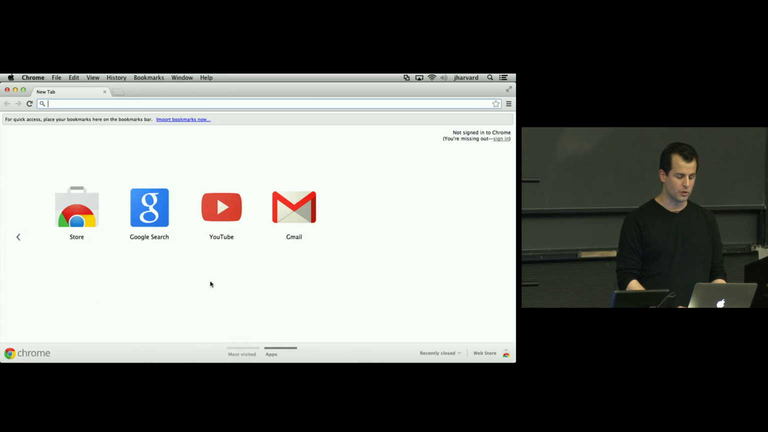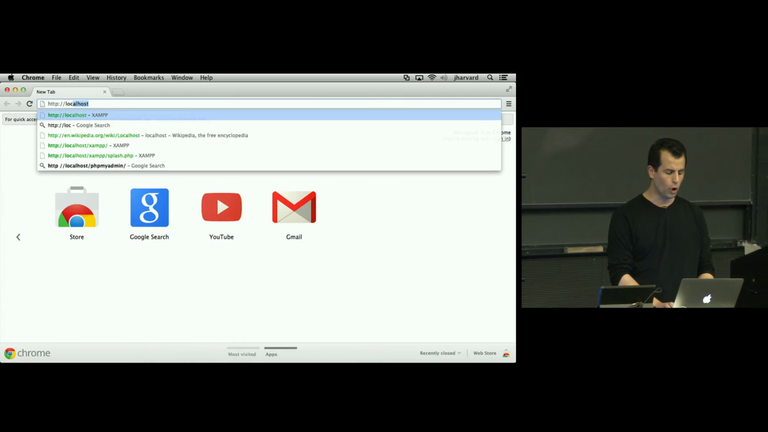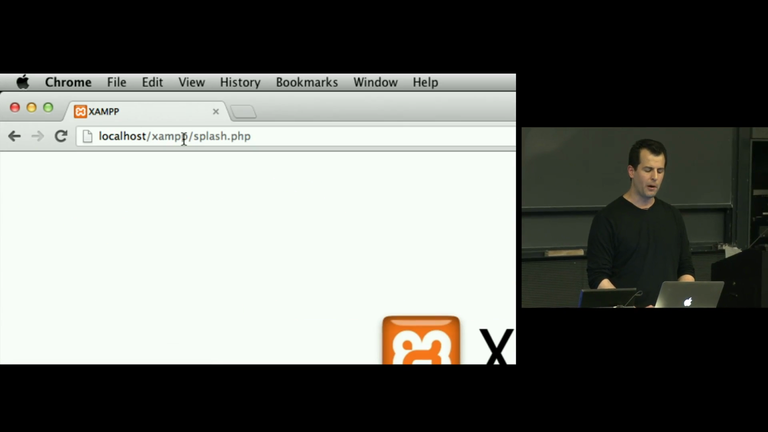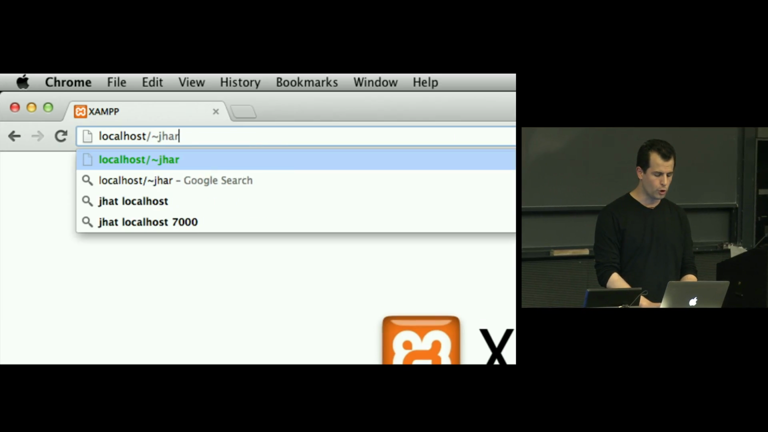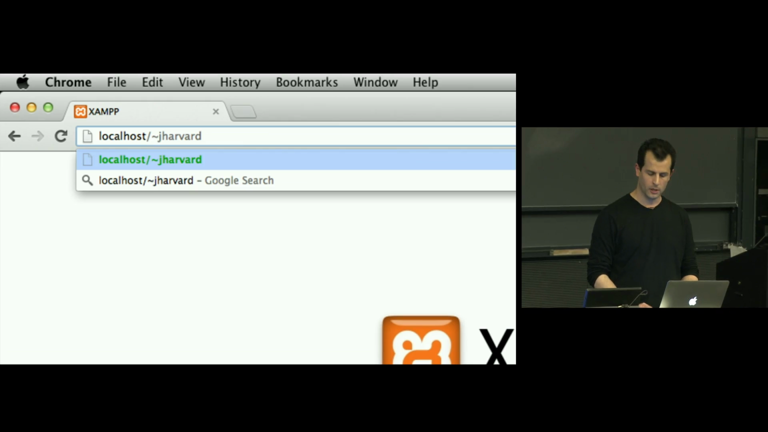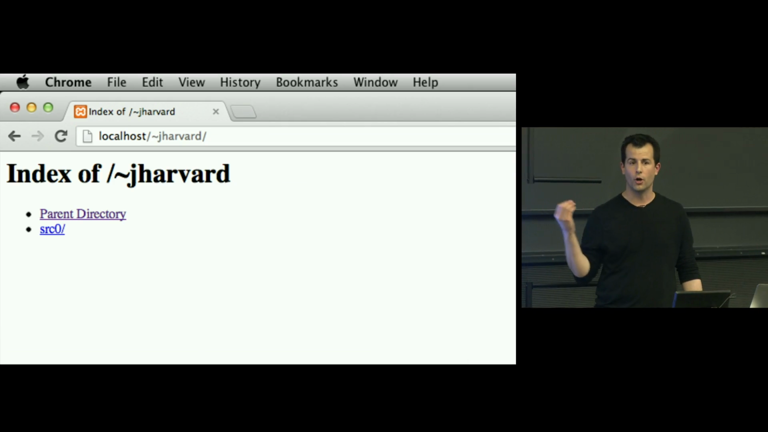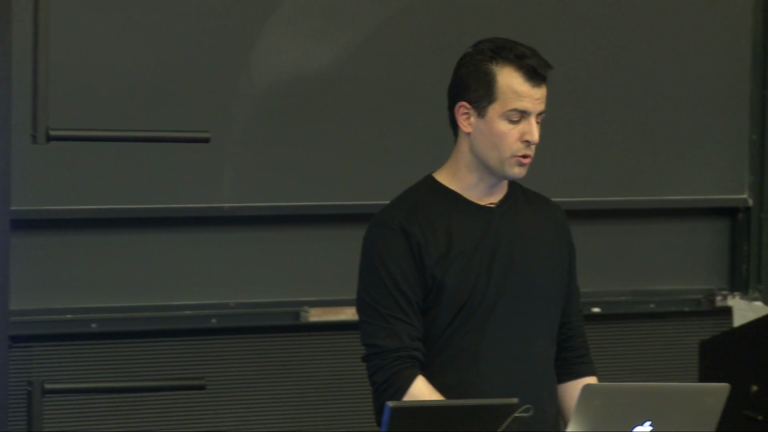Let me go back to my browser. Let me go to http://localhost. Unfortunately, I still see this default screen, and XAMPP has taken it upon itself to redirect me even more deeply into the server. But I'm going to say no. I want to go to ~jharvard and then hit enter. And now I see the contents of John Harvard's sites folder. And so what's in there now is my source 0 directory.